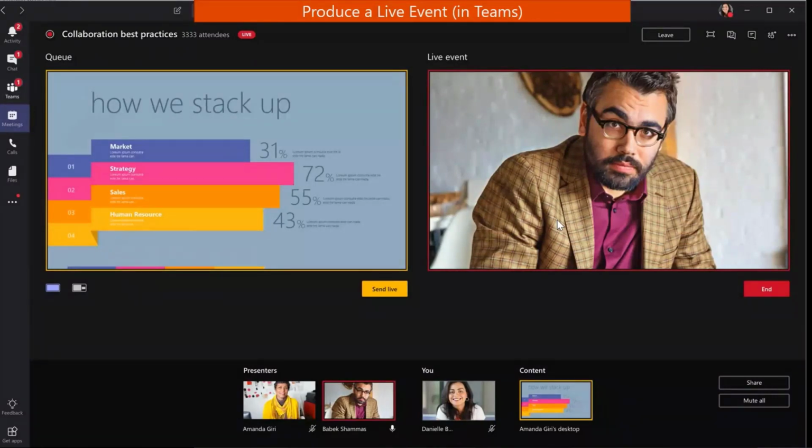That's a screen that the producer would see. As you can see, there's two things at the top. Very top, there is a number that shows how many attendees, right beside the around live. At the bottom, in the middle of the screen, there's two windows, queue and the live event.